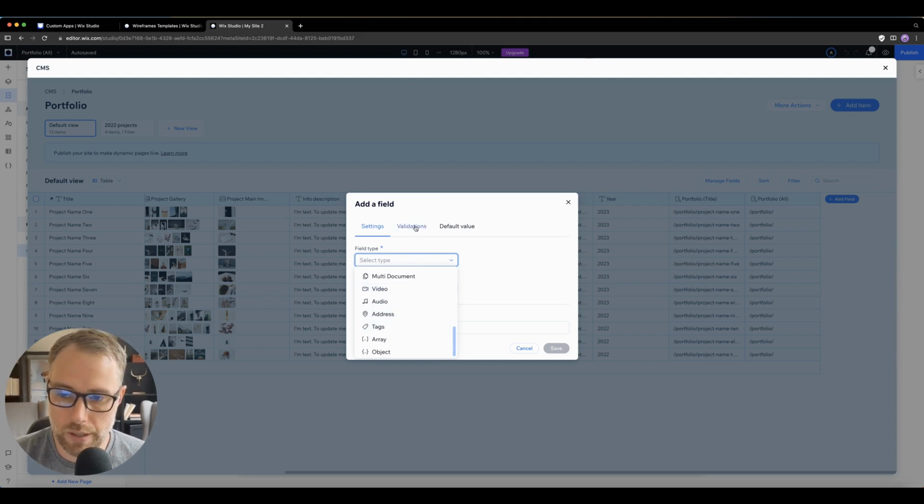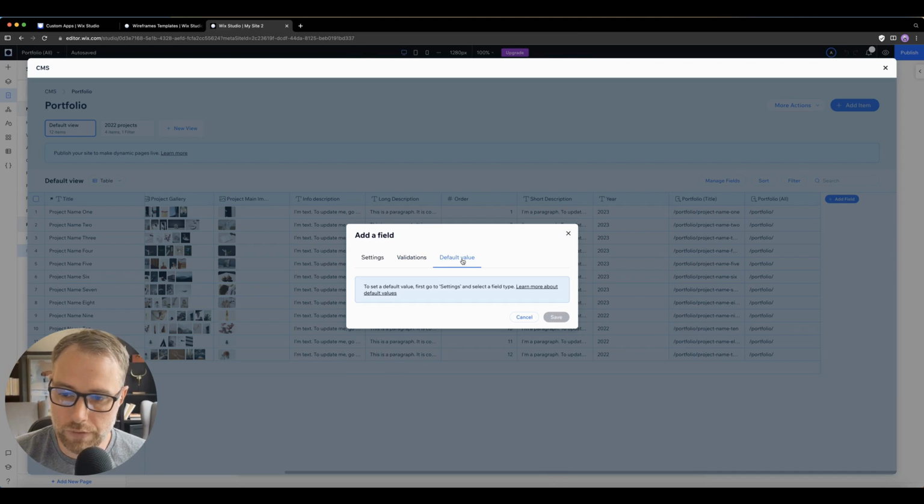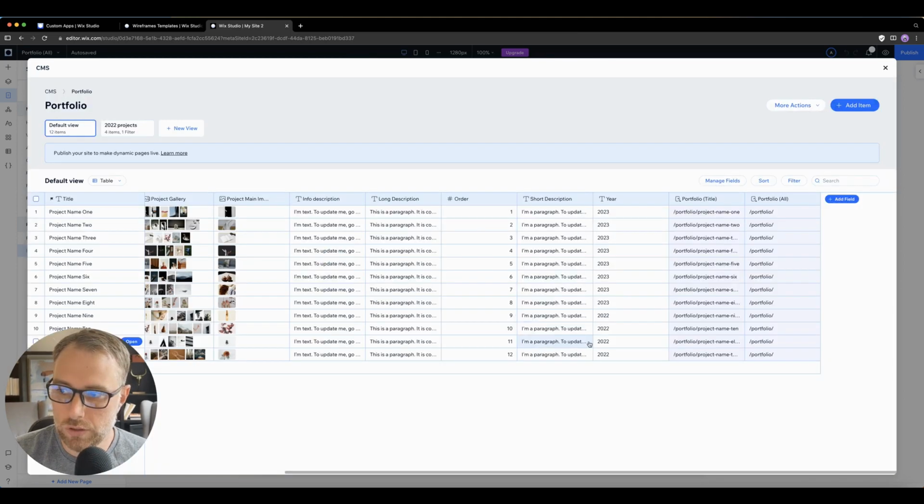I just want to show you some of the things that you can do here. There's also different validations and default values that you can set. You can also easily search your entire CMS right here through the search function. So that's really nice.